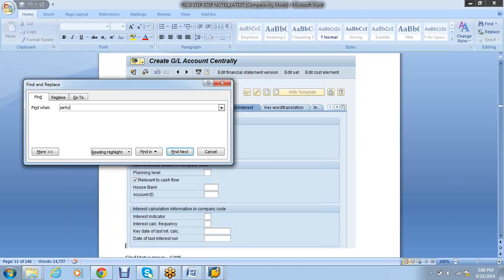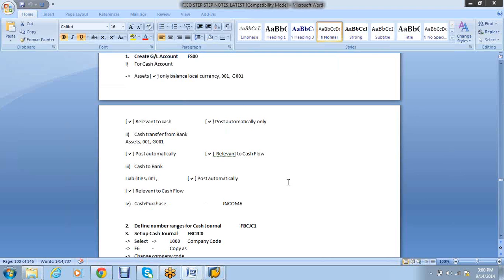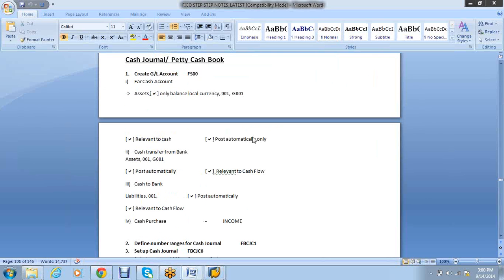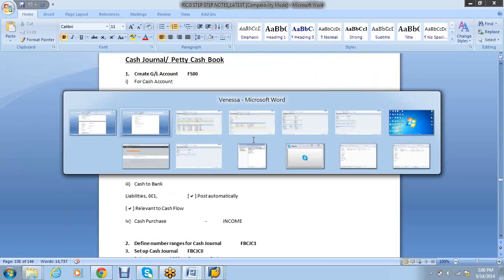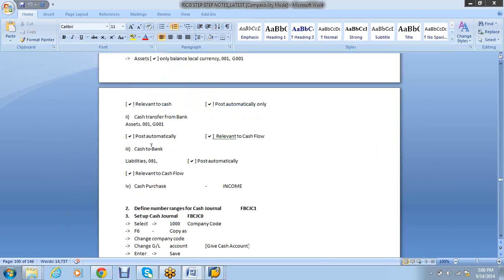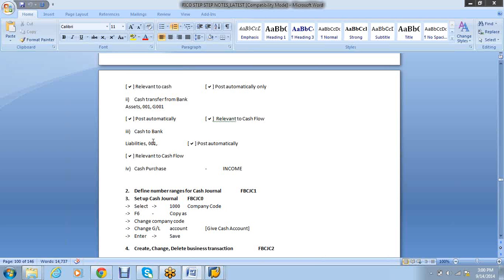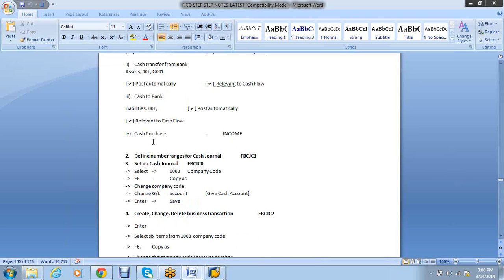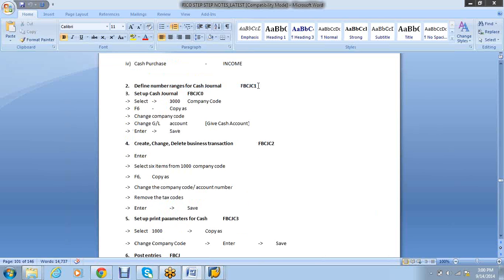So, I'll follow the same here. First, create the GL accounts. I'll create 4 GL accounts: cash to bank, bank to cash, cash sales, cash purchase. Then for the cash transaction, number ranges are different, so we have to maintain a separate number range in FBCJ C1.